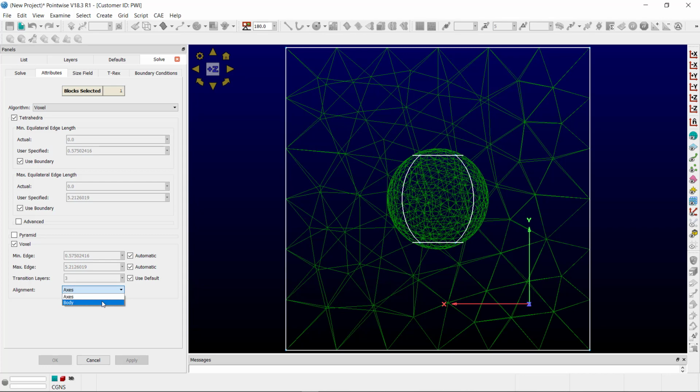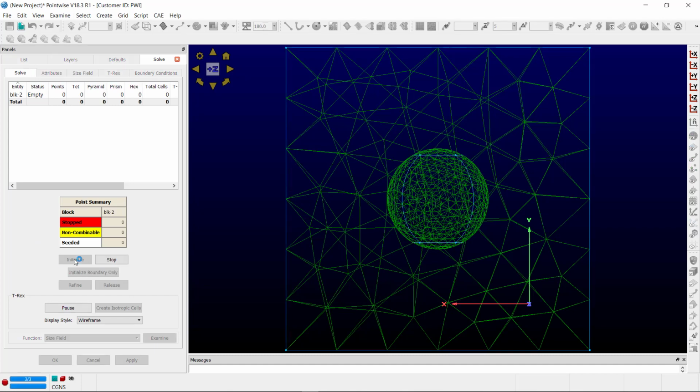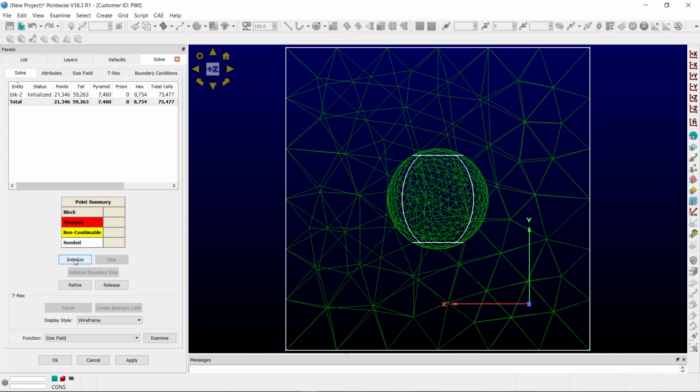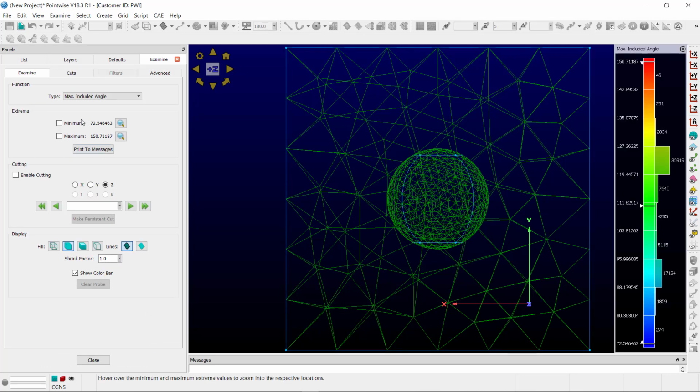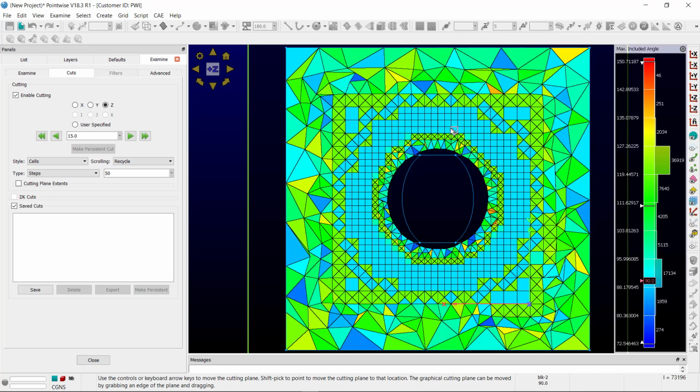So once you've set your criteria, you'll go to Solve and you'll hit Initialize. And to get a good look at what the end result of this voxel block looks like, let's take a cut through the box and you can get a good idea. The transition layers, you give it a criteria, 3 in this case, and it attempts to maintain the same size hexahedral elements between each transition layer to 3.